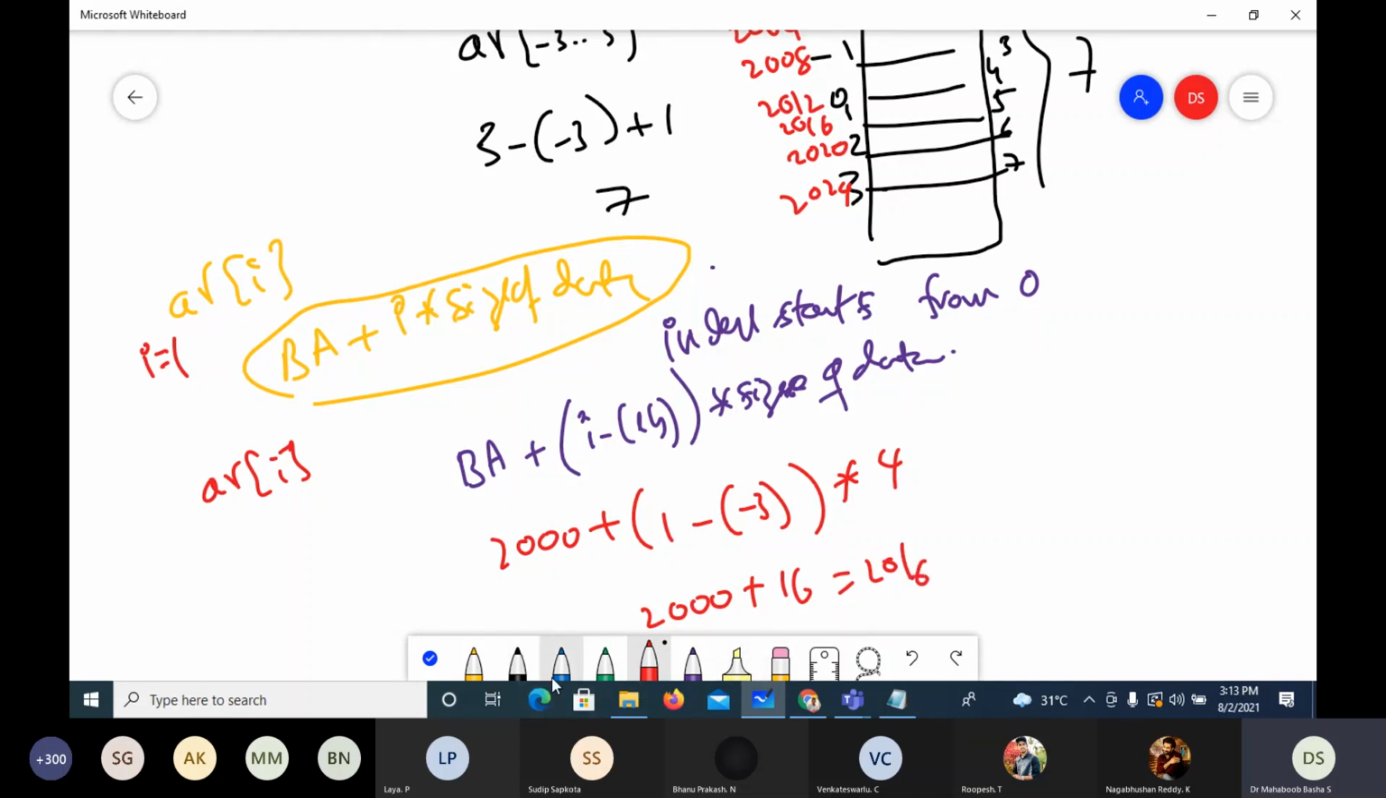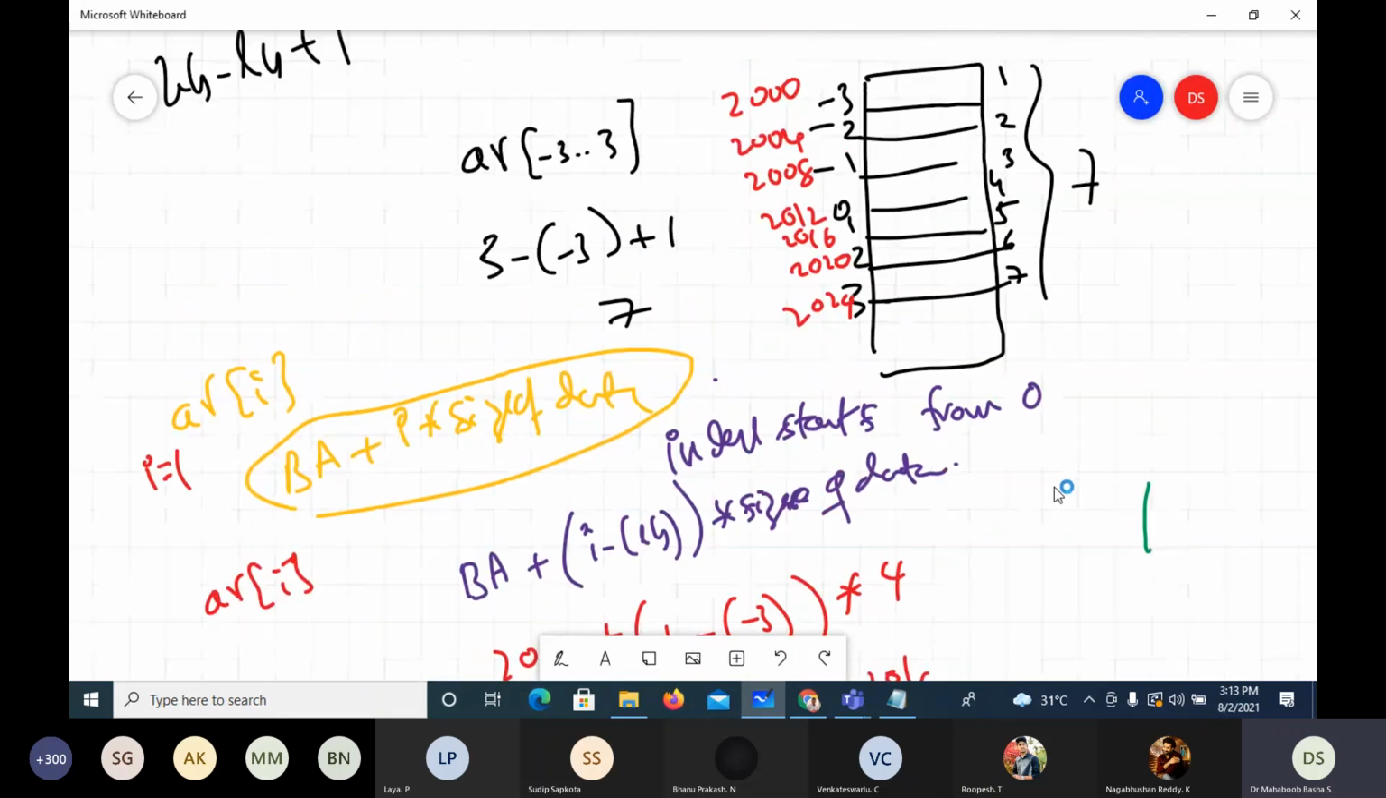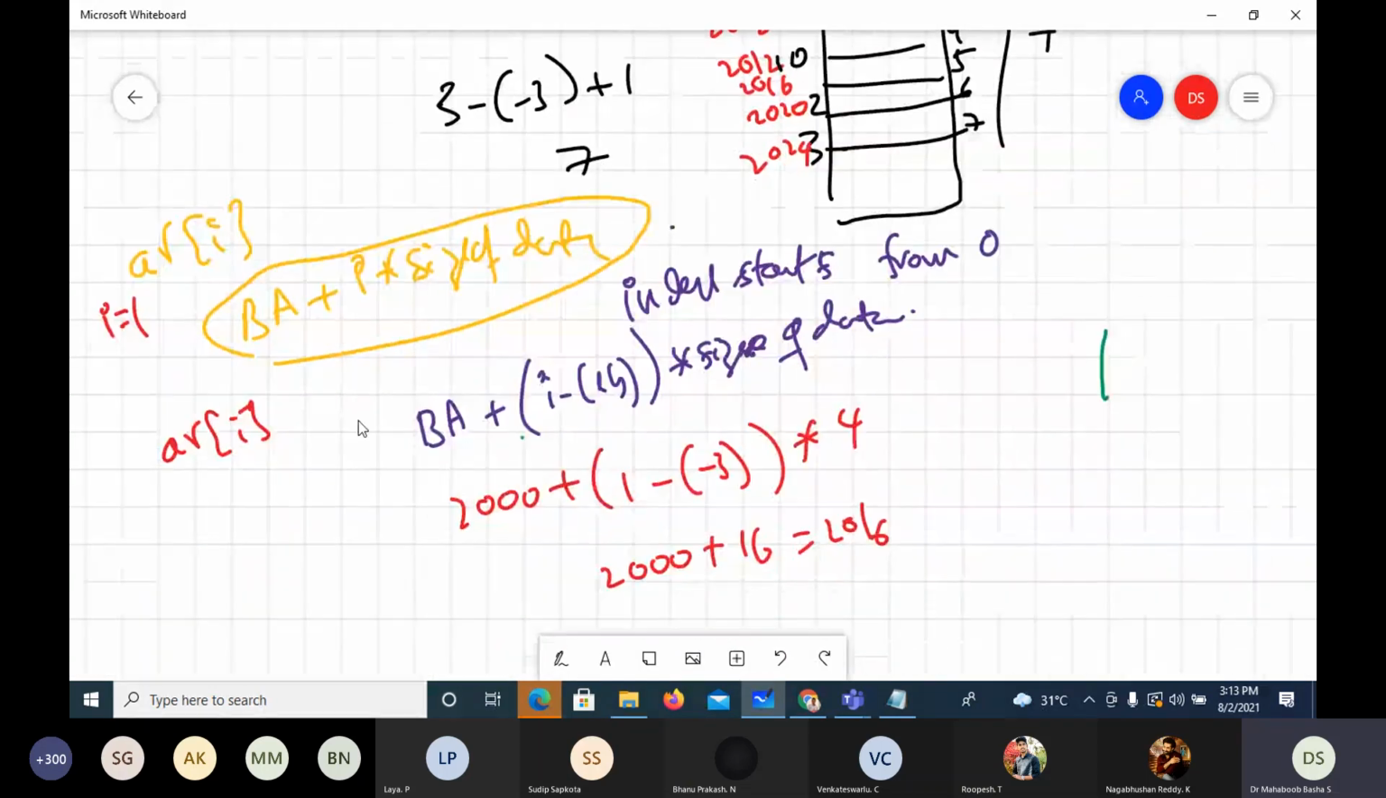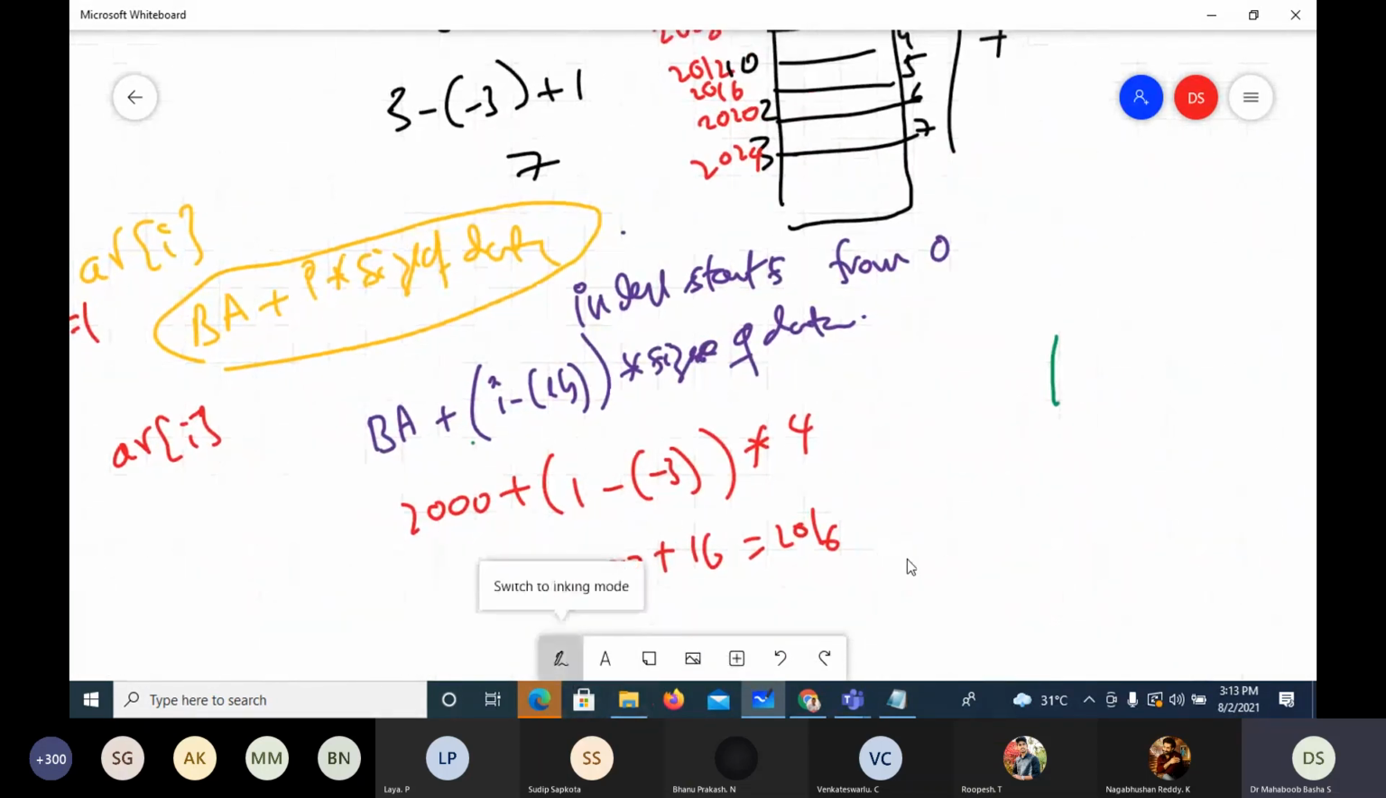That means the data item with index 1 is available at 2016. So that's how in linear representation, a random item is accessed directly. Whichever item you want, you can access it directly by calculating the address. We will not be running through the previous data items, but going directly to the data item by calculating the address.